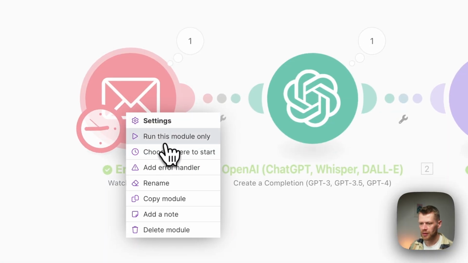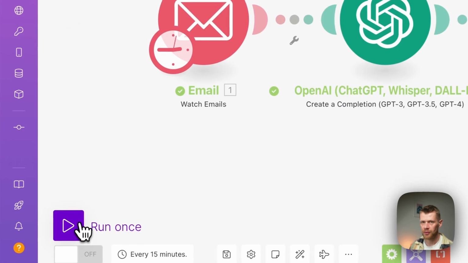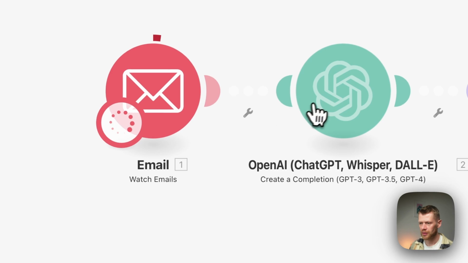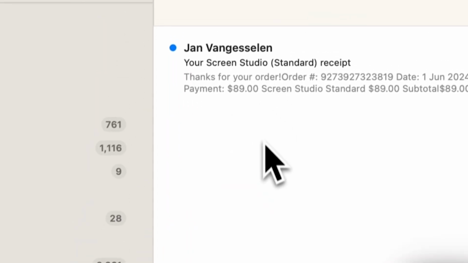So I'm just gonna run it again, choose where to start, select the first email. I'm gonna select the same email. I know this email, it's a receipt. So let's see what it does. And there we go, it moved the email. And as you can see, it moved it into the receipts folder.